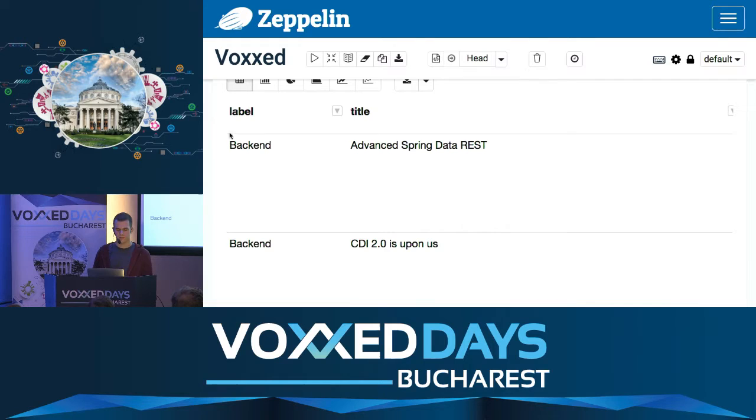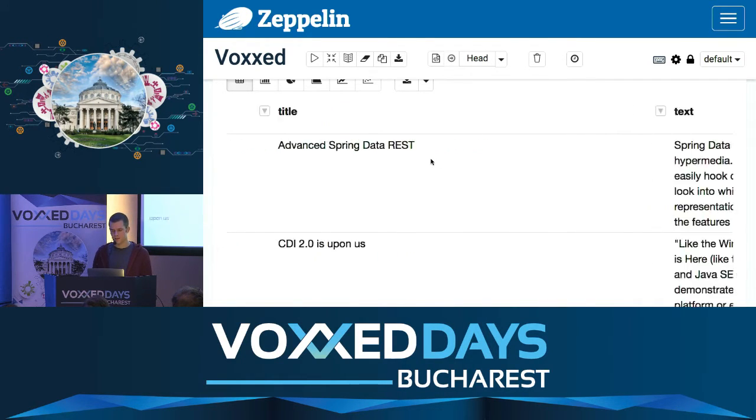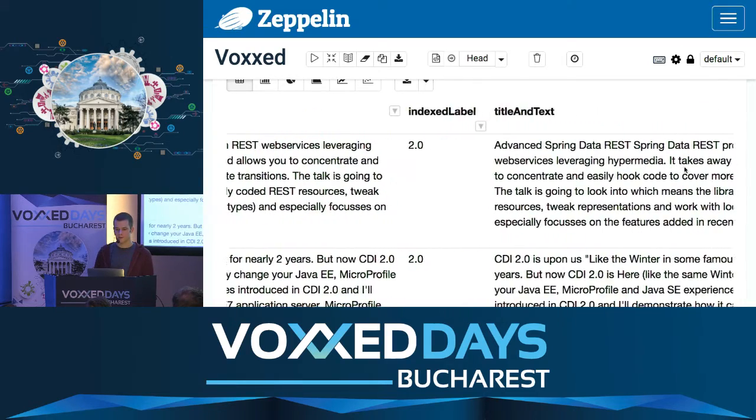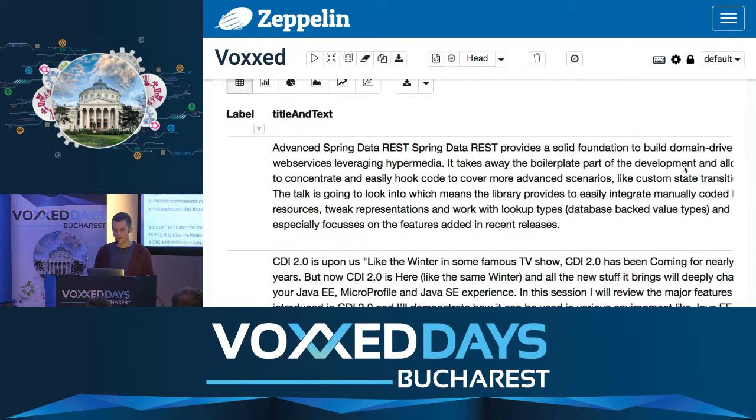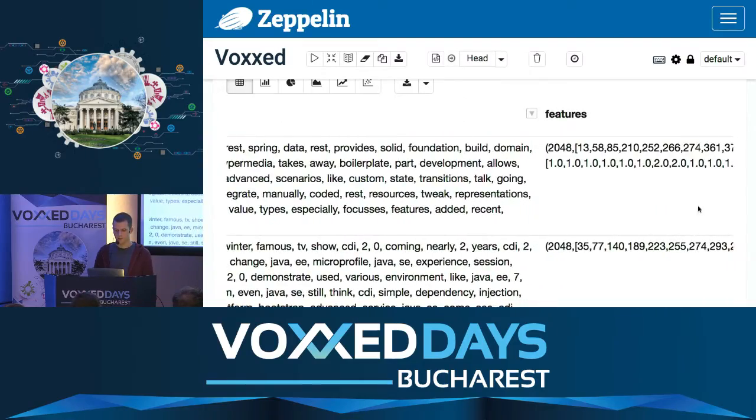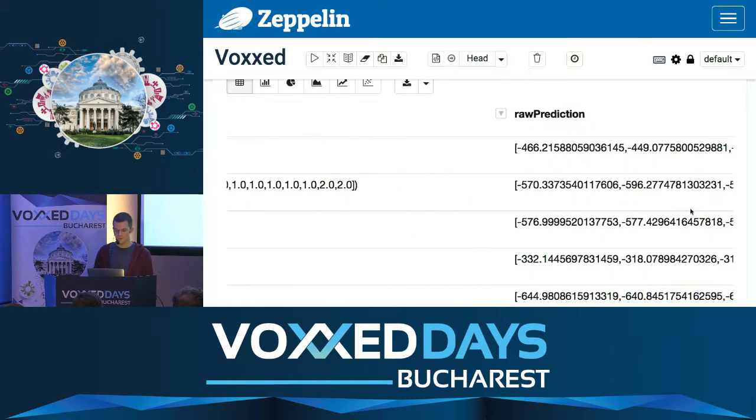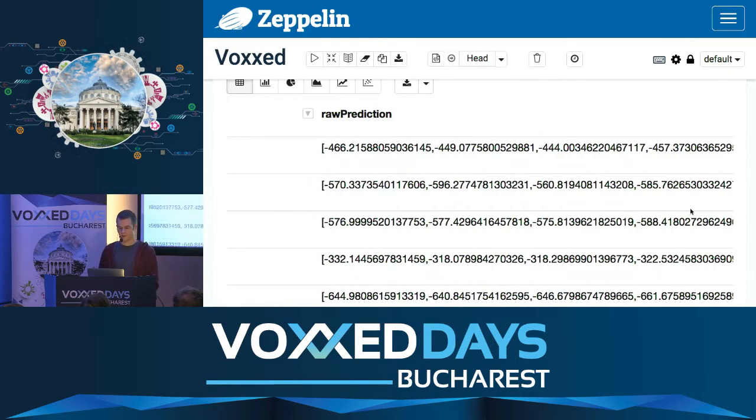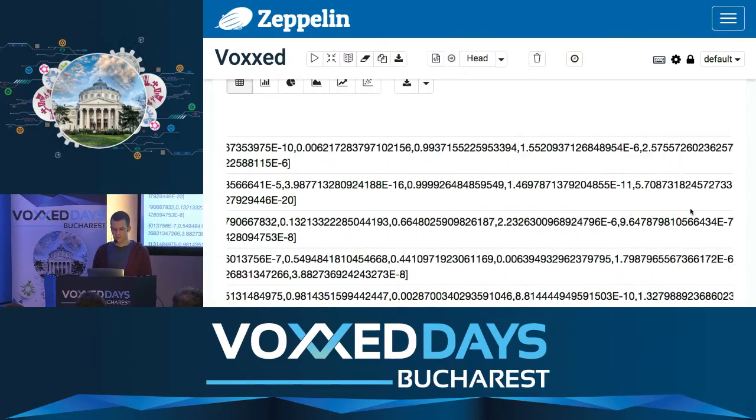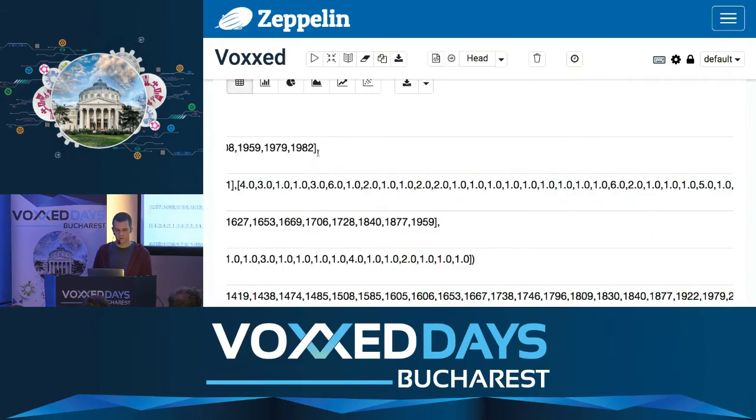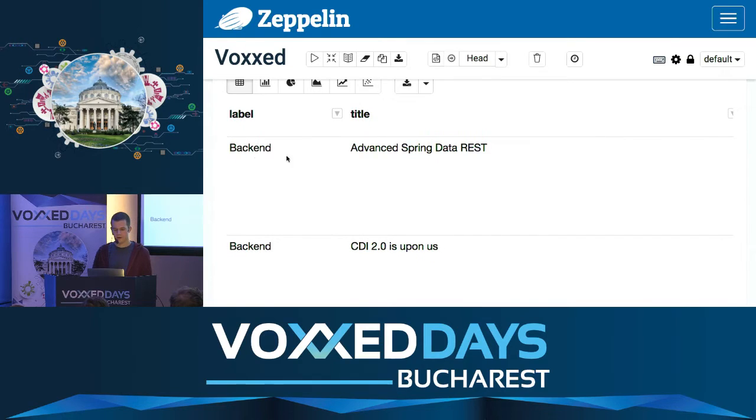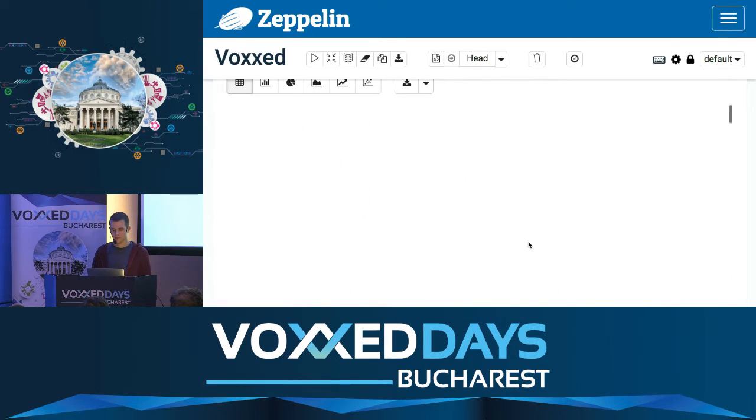In the test data set, for example, we have Advanced Spring Data REST with label backend, and we have applied this pipeline to this data set. So we have all these columns which we were creating manually: indexed label, title and text, words, filtered words, features, and something new. There are raw predictions, which are one of the results of naive Bayes, and probabilities. And now there's the numerical prediction of this algorithm, and the prediction label, transformed back to the original side. So we had here Spring Data REST with label backend, and it has predicted backend.